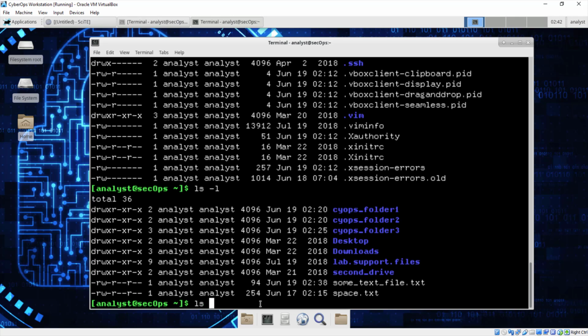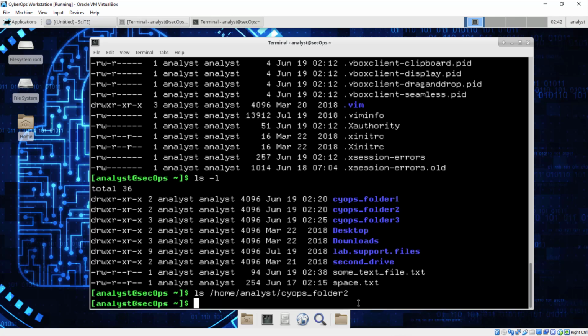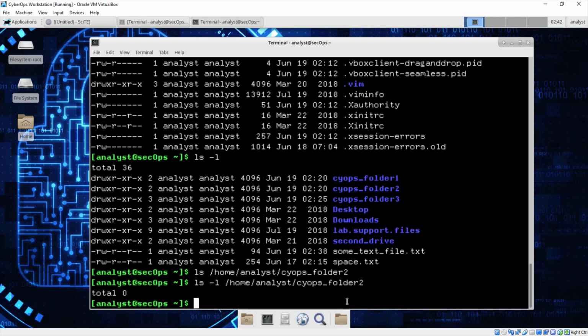But let's say I want to check home analyst cyberops folder 2. So nothing is here. If I do ls -l, you see nothing is in this particular folder. So this CyberOps folder 2 is supposed to be the destination where we are going to copy this file to. So I'll go ahead and use cp.